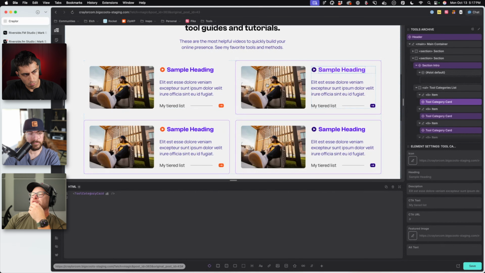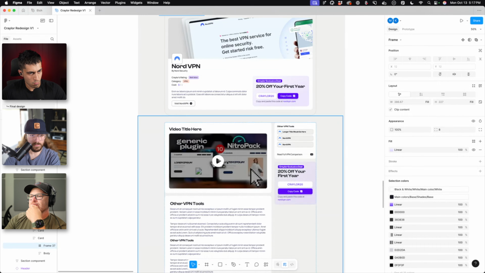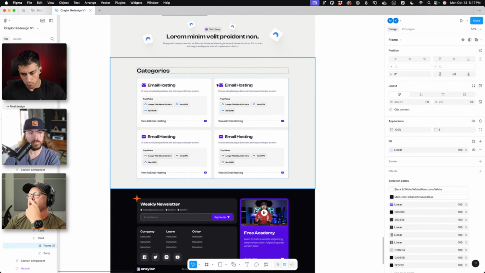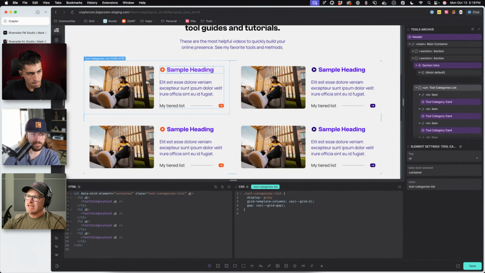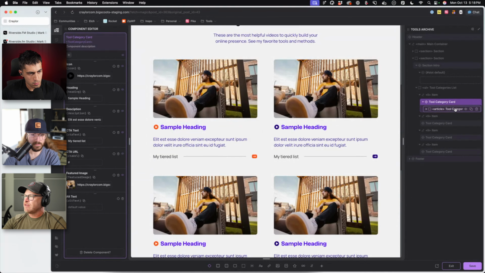The challenge that we're running into is that we wanted this list to adapt because of that bento grid. I'm going to have to add an is stacked and force it to be stacked in this situation, perhaps. Let's see what happens. Let's get the logic in for removing media first. Tool category cards. Let's edit this component.